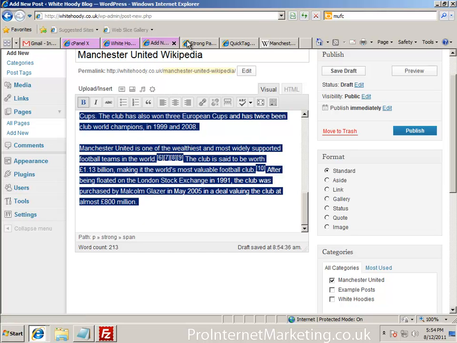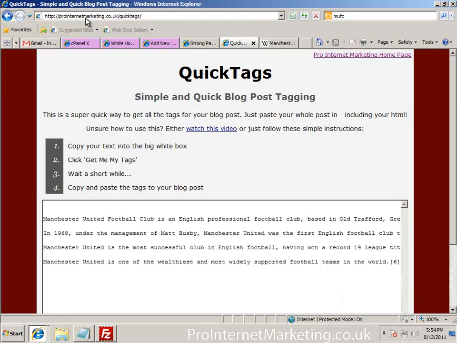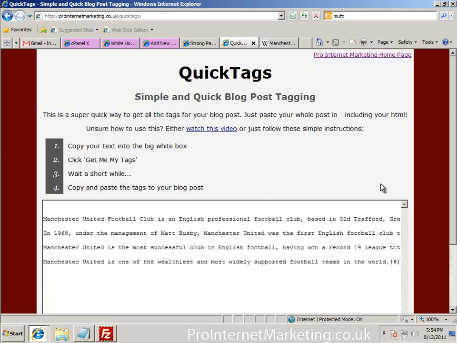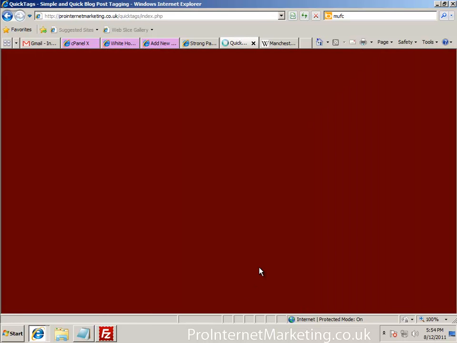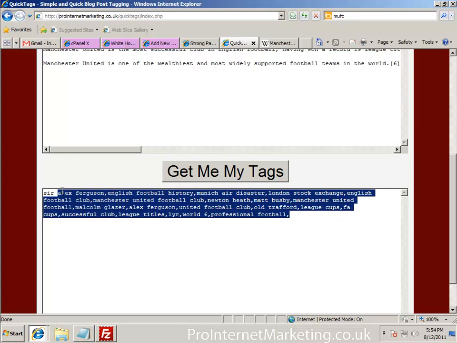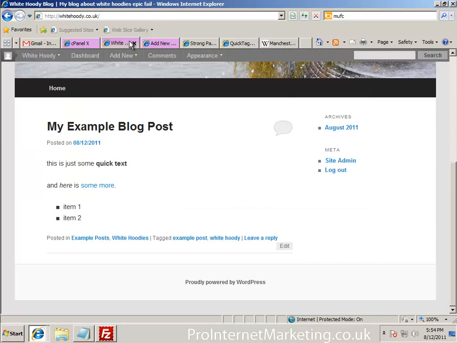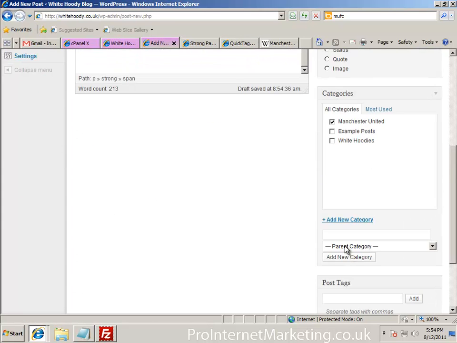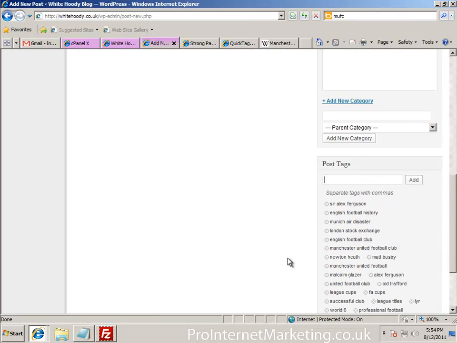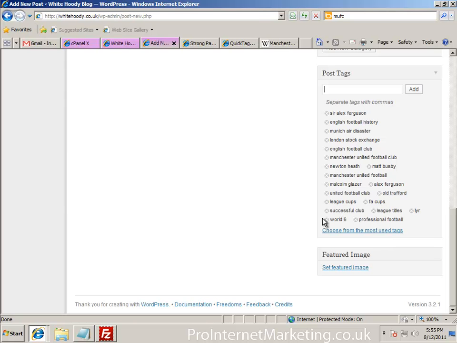And we're going to go to our web page, which is prointernetmarketing.co.uk/quick tags, and then we'll just right click and paste, and then if we scroll down, click get me my tags. This will actually go off and get all the relevant tags. As you can see, all the different keywords that are in that post. Just highlight all, copy, and then go back to our blog post, and we can just quickly paste them into this post tags thing, and click on add, and then all of a sudden we've got all the relevant post tags.